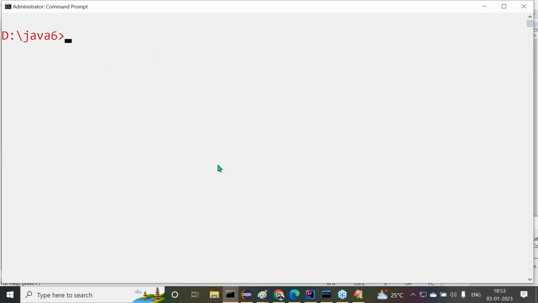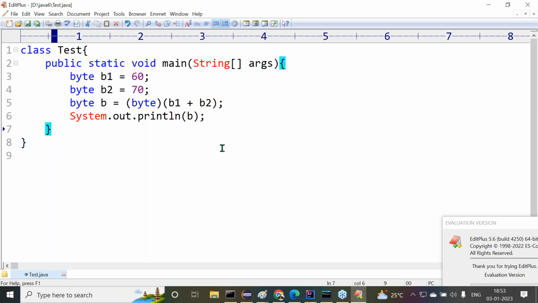Right, so now observe carefully. Now javac Tester.java. No compilation error. Java Tester. Now tell me, okay, no compilation error, confirmed. Then what is the output here?